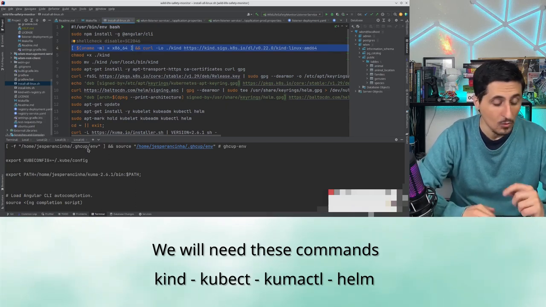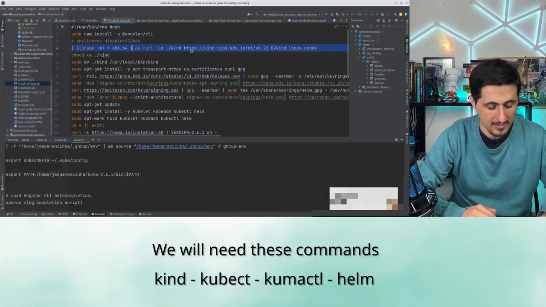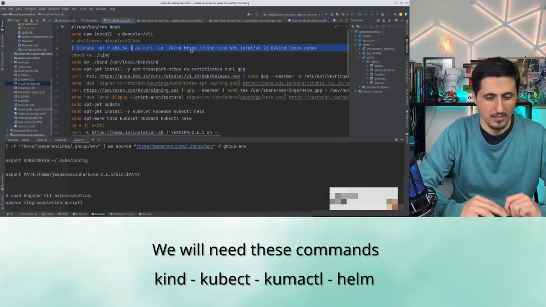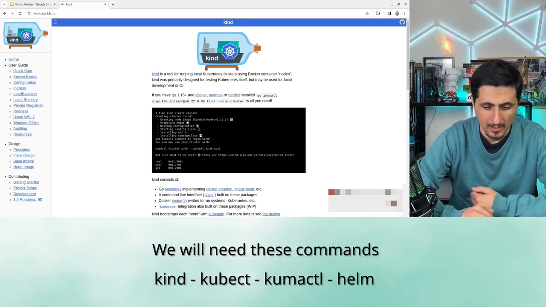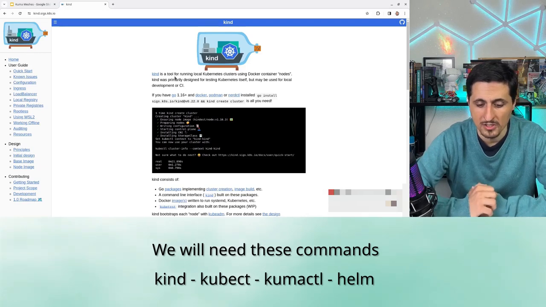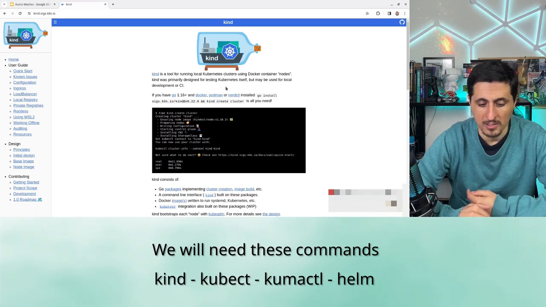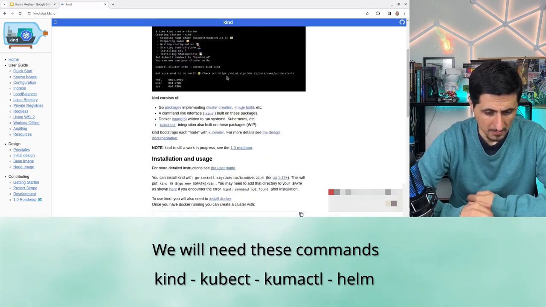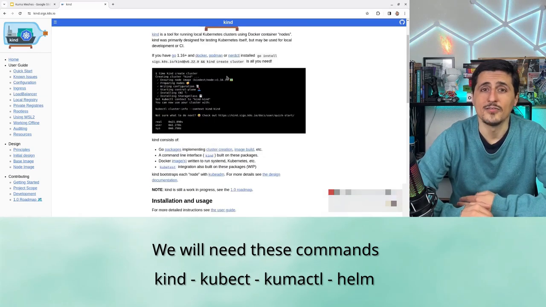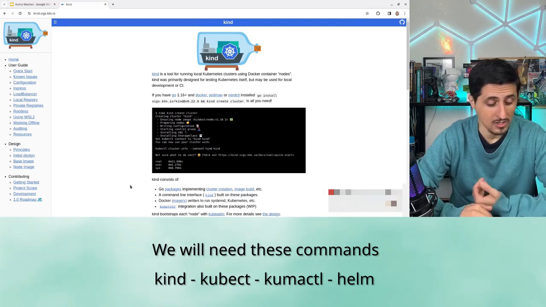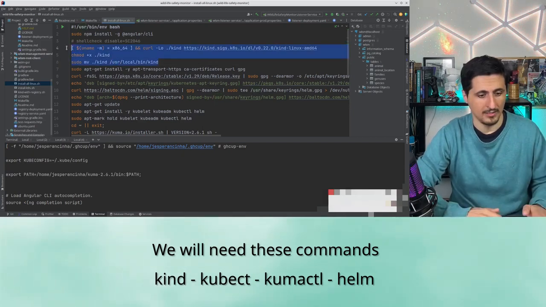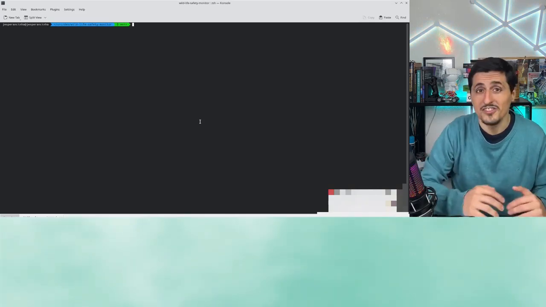This is also available in their website, which we should now have a quick look at. So kind is this command here, and it says here kind is a tool for running local Kubernetes clusters using Docker container nodes. Kind was primarily designed for testing Kubernetes itself, but may be used for local development or continuous integration environments. So basically, it's a very complete command. It is very interesting to use, and in order to install it, as I showed you, we just have to issue these commands. I would say for now, let's install it and see how that goes. So I'm just going to copy these three lines. So we're going to do this sequentially to see how everything works together.